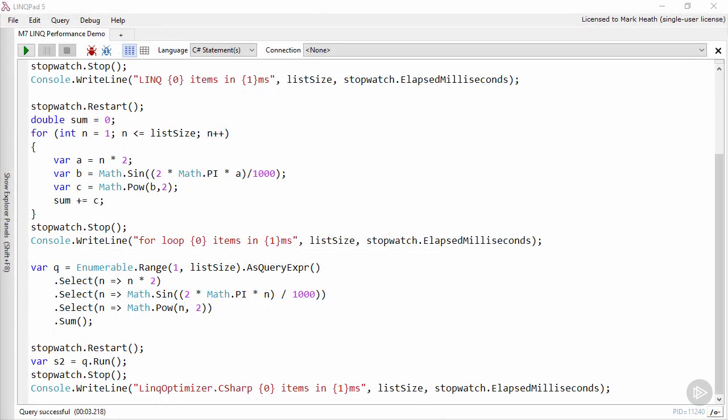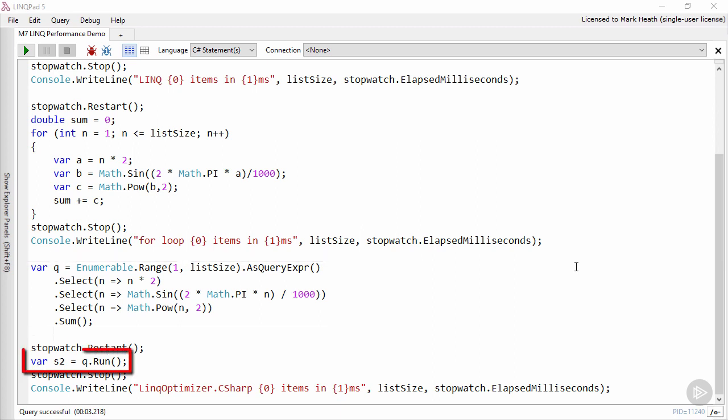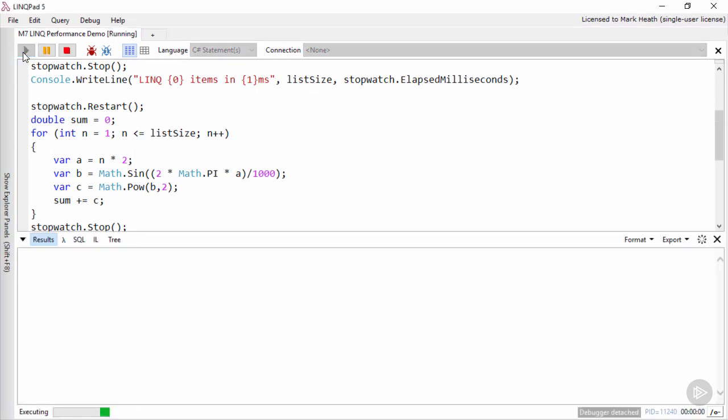I've added the LinqOptimizer.C# NuGet package to my LINQPad query, and this makes an AsQueryExpression extension method available. So here I have exactly the same LINQ pipeline, except that I've inserted AsQueryExpression onto the input data for our pipeline. And then when I'm ready to actually run the query, I need to call Run. So let's try this and see what performance benefit it gives us.